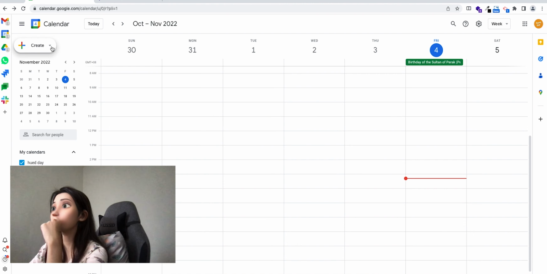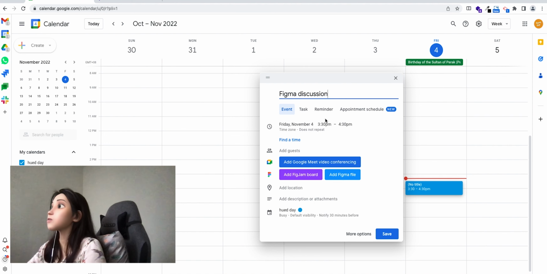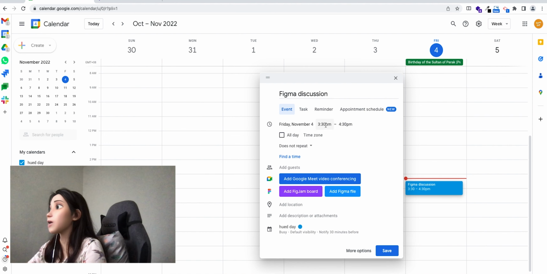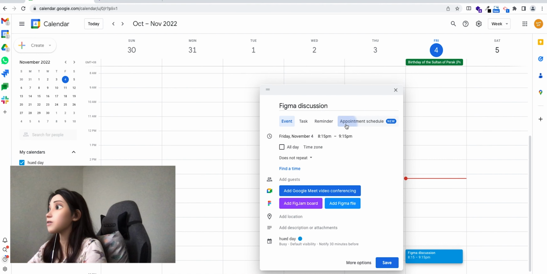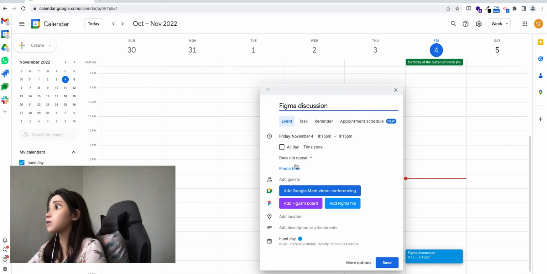On the top left we just create an event. This event will be Figma discussions. This event is going to happen later, 8:50 to 9:50. Okay, add guest. You can add guests if you want. Now you can see Add Figma board and Add Figma file.